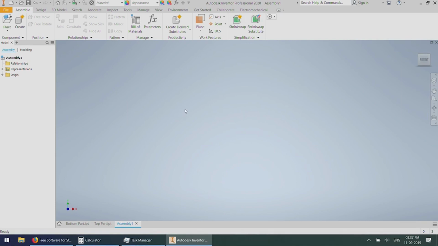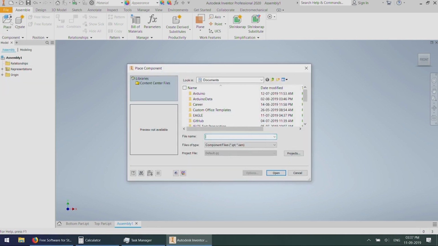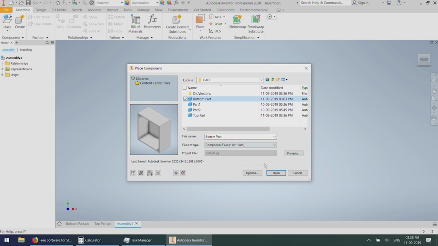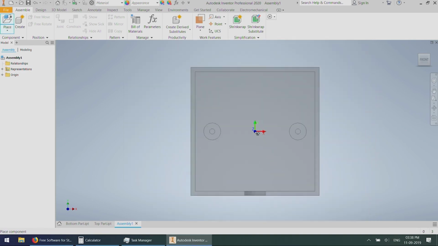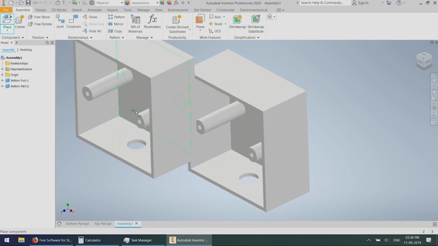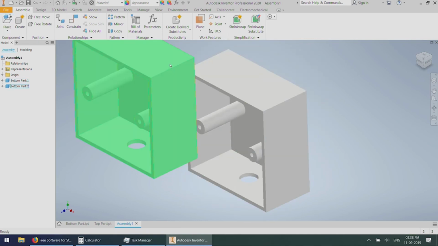I want to place the bottom part and the top part into this file. For that I will use this place button. This is the bottom part I have created. I accidentally made two bottom parts here. I just click escape and I will click this bottom part too in this tree and press delete.